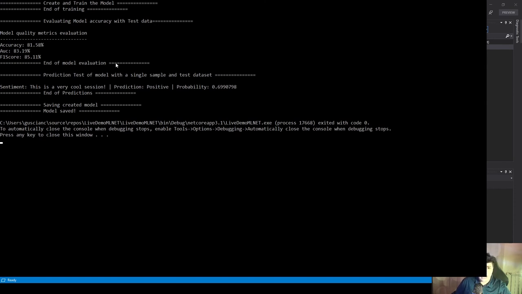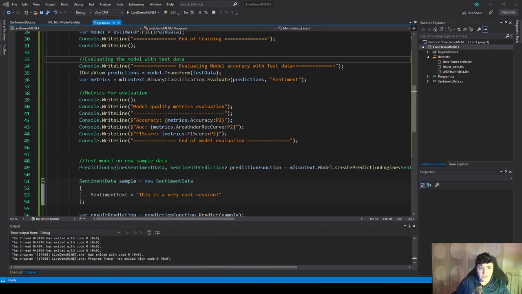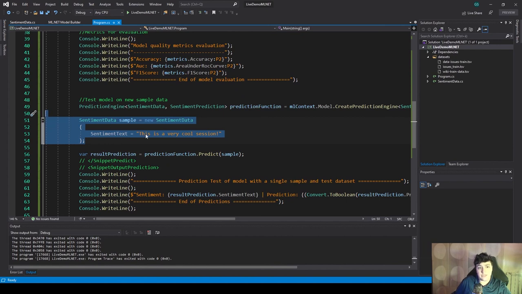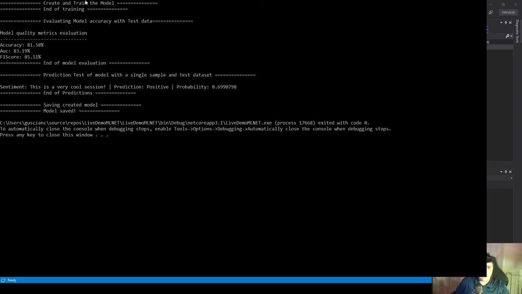And then here, it actually stops the evaluation and it tries the model with the sample that I showed you before, right? It's going to go here and try this one, which is the data that I put inside. So this is something that it never saw, and it doesn't have the sentiment of this. It has to predict it, right? So if we go back to our console, we can see that it's actually taking this, "this is a very cool session", the prediction is positive, and the probability is not very high, but it's good. It's 0.7, so it's not that bad. And after this, what I make it do is actually save the model.